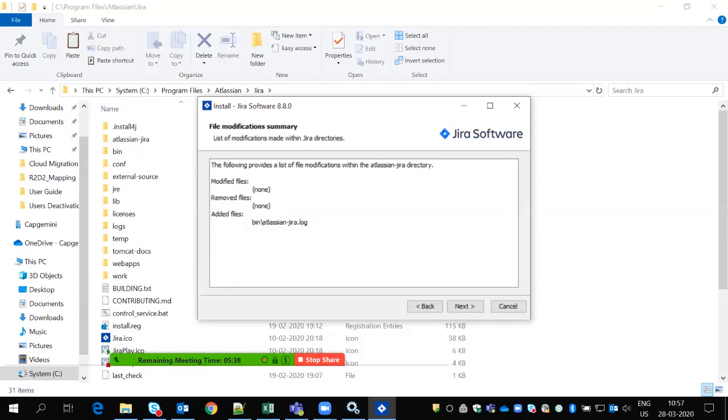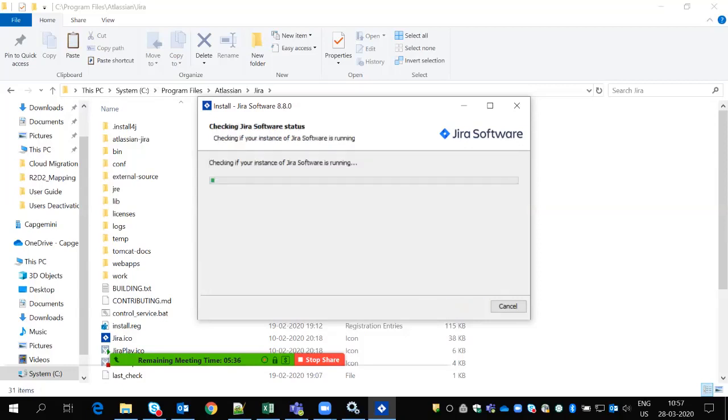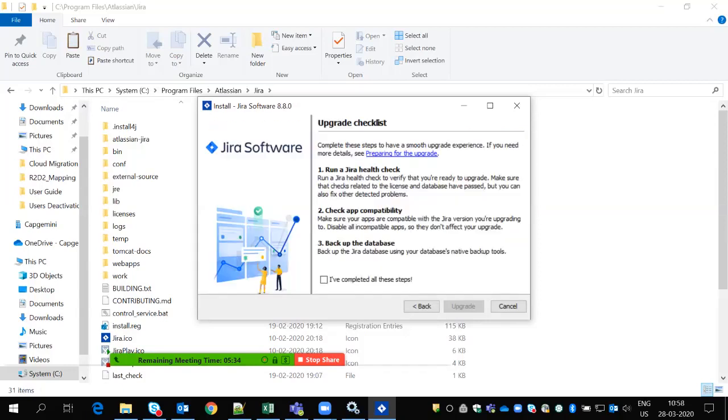Then click on next. Here it will ask whether you ran the Jira health check, we are done. Check app compatibilities, we are done. Backup the database, done. When these three steps are done, it asks for re-verification. Before upgrading, you have to check the Jira health check, app compatibilities and back up the databases, meaning take a backup of the data. Yes, I have completed the three steps.